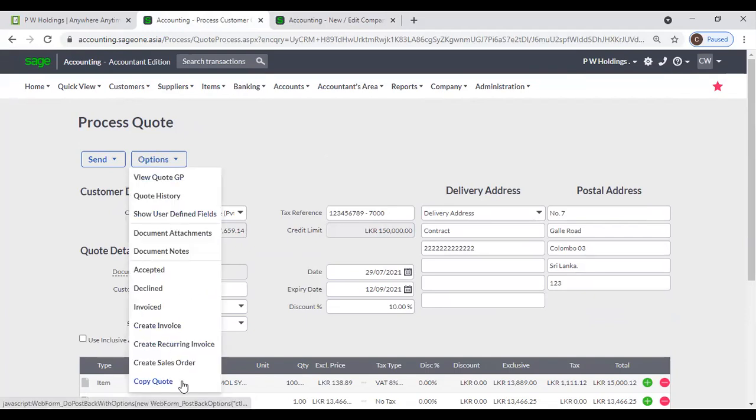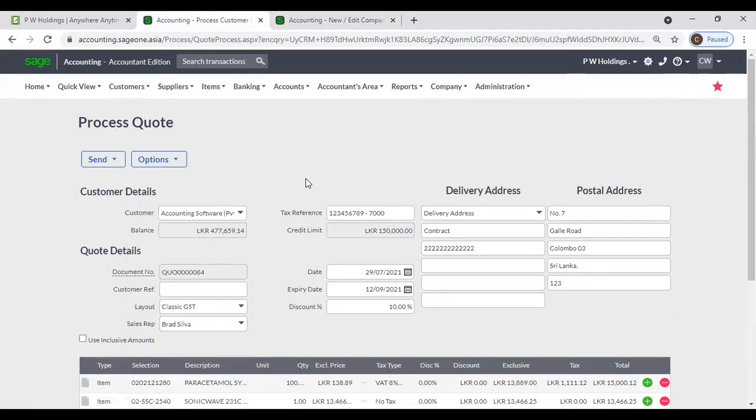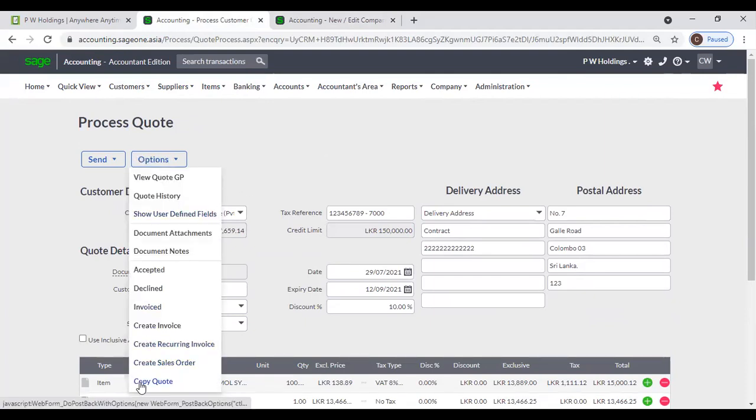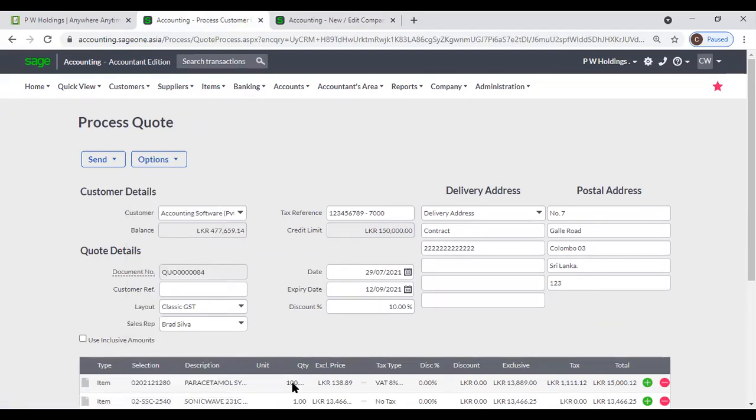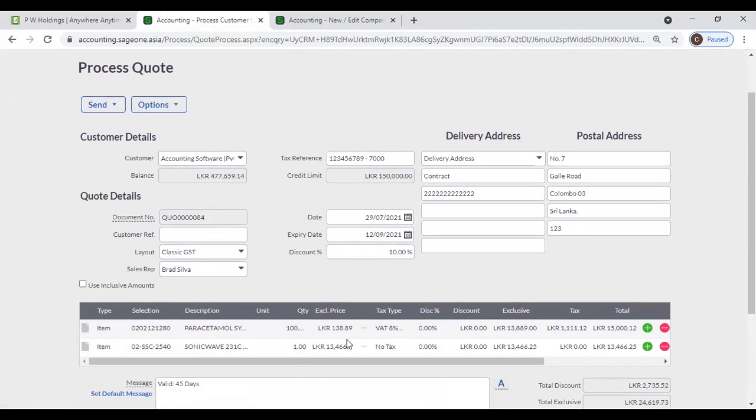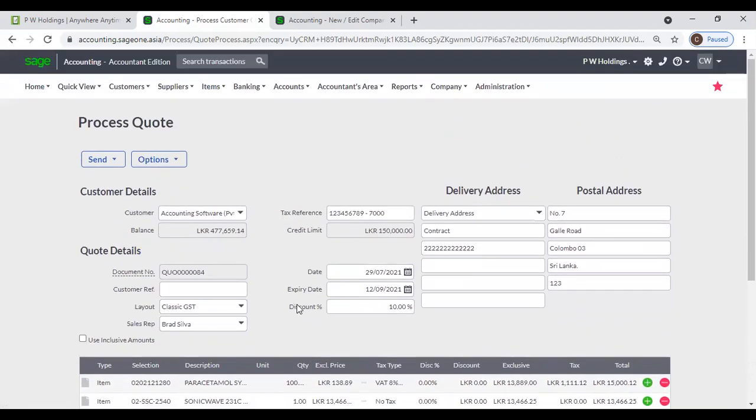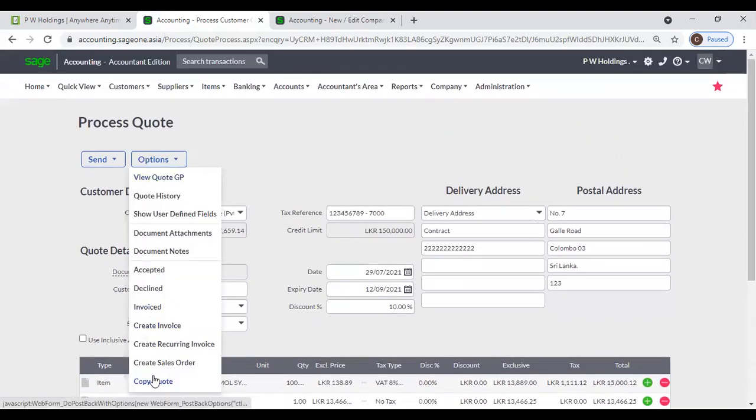Then the last one, copy quote. If you want to copy this quotation, you can copy from here. Then you don't need to enter the same items and prices again, as they will be copied as a new quotation. Right, those things you can do. Now you can practice these options.